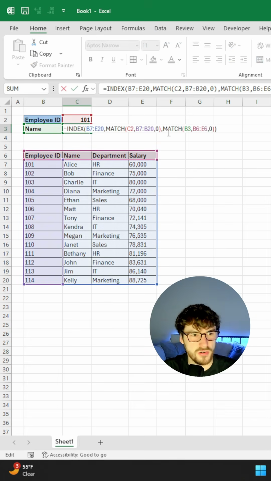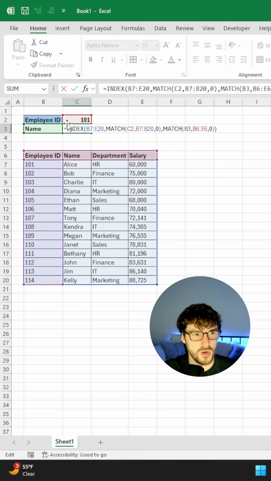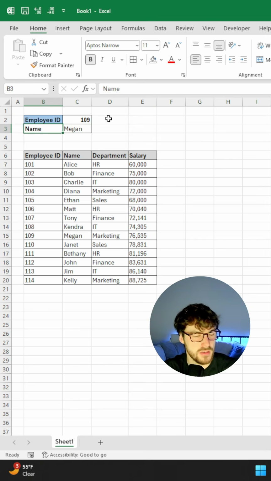These match functions are dynamically doing the same thing as us saying 1, 2, like before. Let's review. Match 101 and give us the relative position inside B7 to B20. Match B3 and give us the relative position inside B6 to E6. So now that we have this super dynamic match capability, we can do whatever we want. 109. Awesome. Well, let's find the salary of 109. This is dynamic too. Boom.